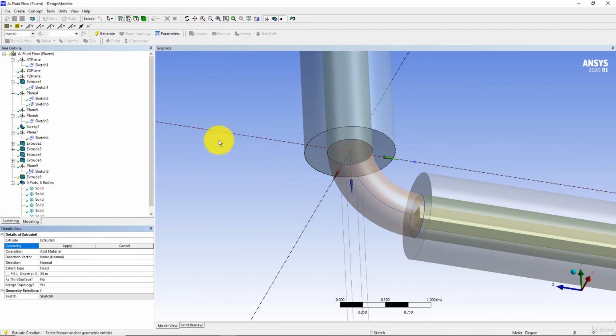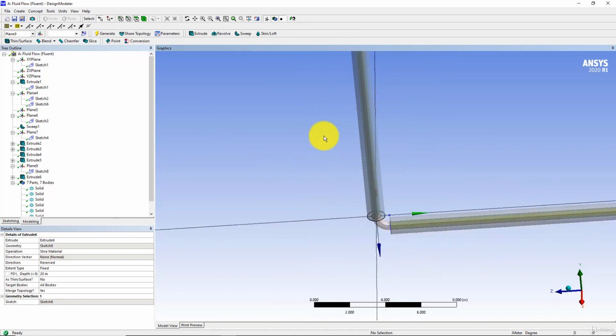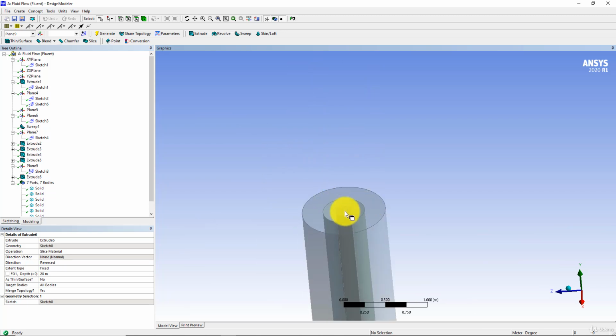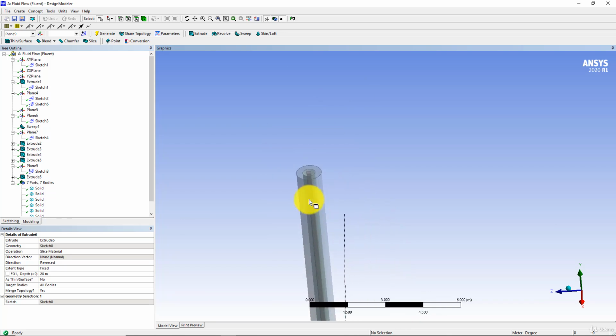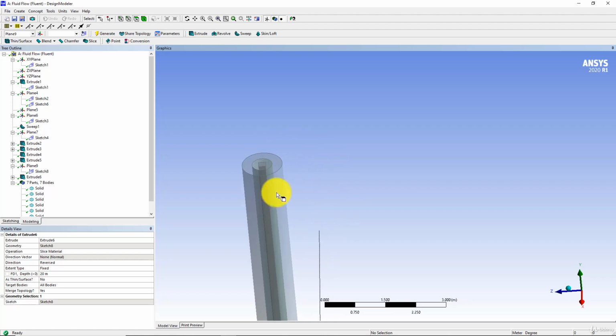And now we can use the extrude command here and use the operation as slice material and click on generate. This will also slice this vertical pipe into two parts. One is the inner part, second the outer pipe, and the remaining third pipe is the larger pipe with a diameter equal to 1 meter, which is already there.